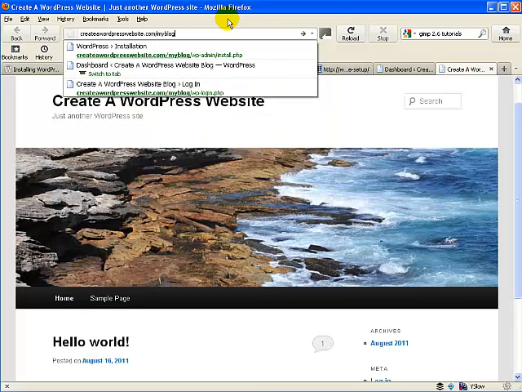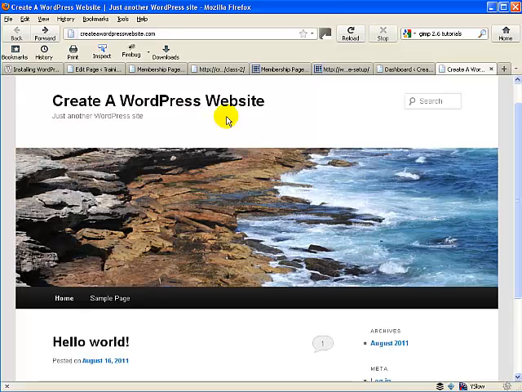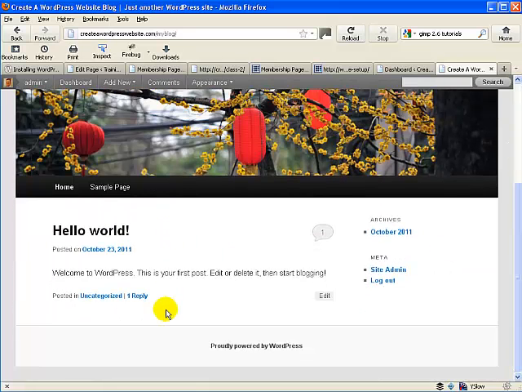Go ahead and click Enter. And here you'll notice that this is different. Create a WordPress website blog. The other one, let's go back, was just create a WordPress website. So those are two distinct installations of WordPress. And this is where you can have your blogging platform set up to where you'll create your posts, create different pages for interesting stuff that you might want to have separate from your primary website.